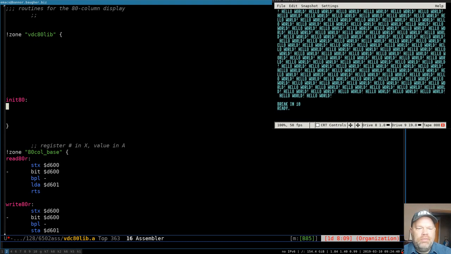Alright, so init 80 will put things in here as we think of them, but in fact let's call it init 80 text. We'll have an init 80 text and an init 80 graphics, because you can do graphics on this chip. I don't know if we'll get to that today, but we will at some point. But to do an init 80 text, basically we want to put it in text mode, which it is by default anyway, but we might be calling this from some game or program where it won't be, so we want to be able to do that.